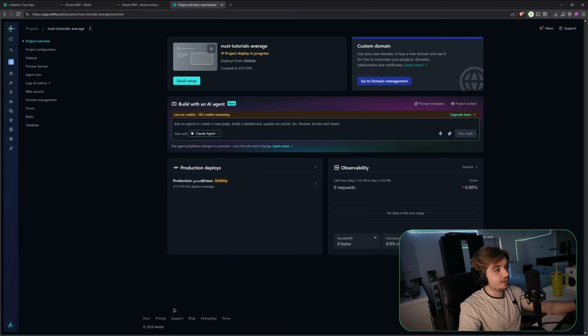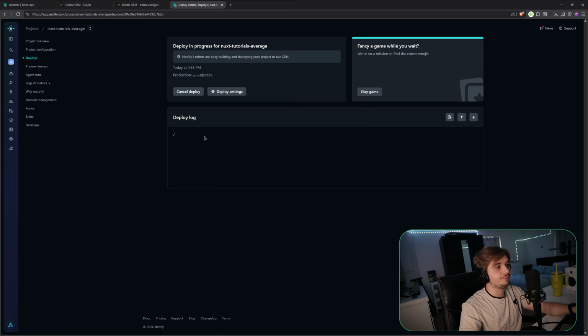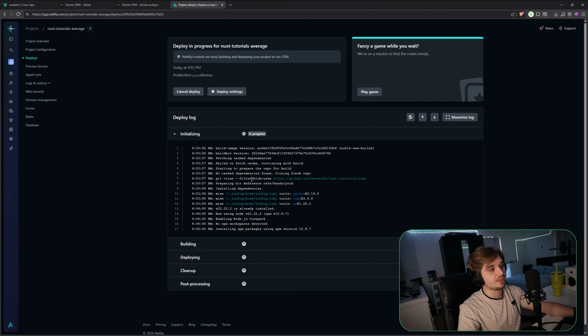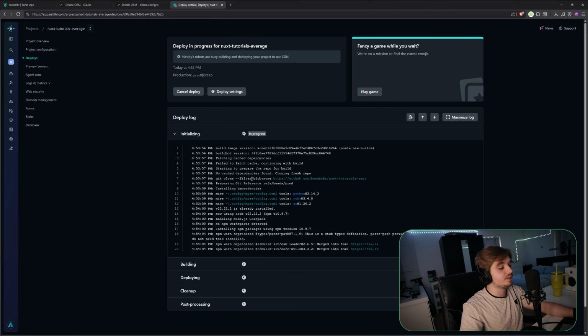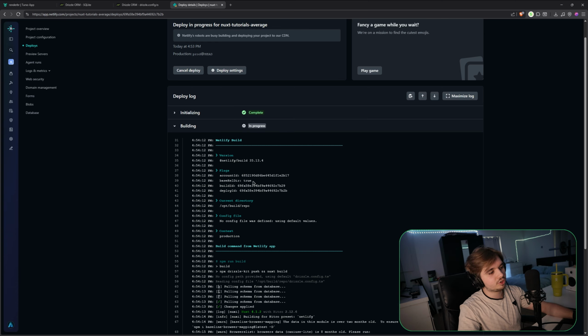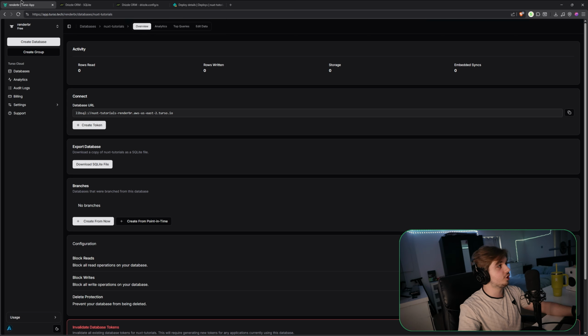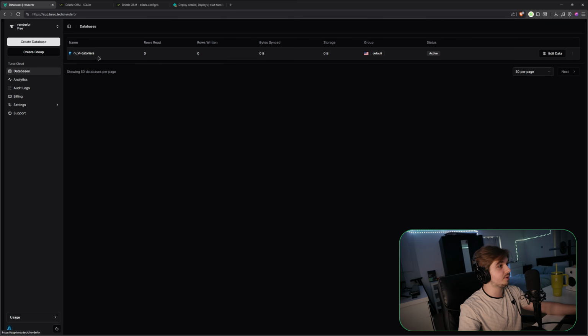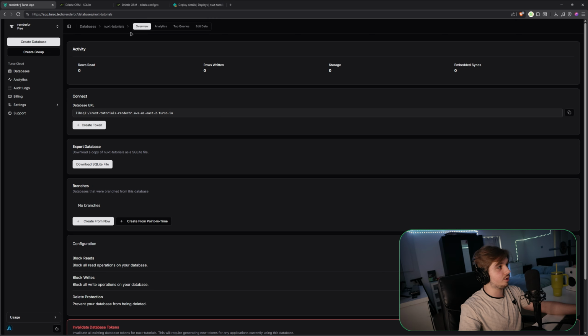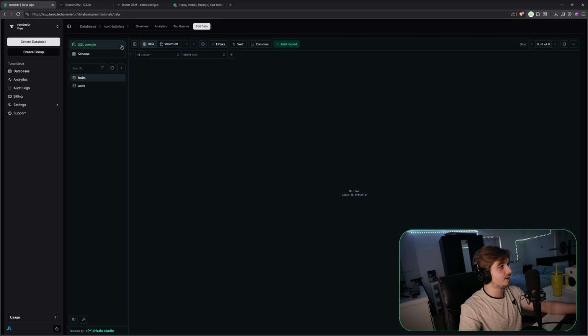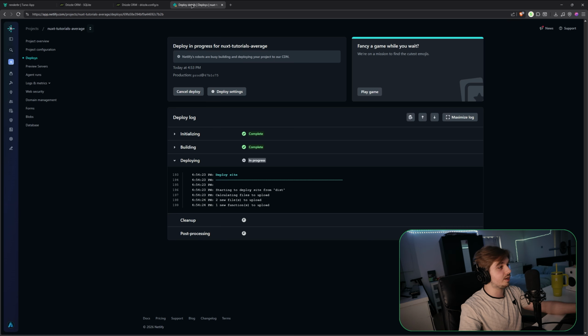Crossing my fingers, if I haven't messed anything up, we should get our first deployment working successfully. So let's just look through here and see if anything fails. Okay, so it looks like our database changes have applied. We can actually head to our database here and verify that by going into it, pressing edit data at the top. And yeah, we'll see our two tables there.